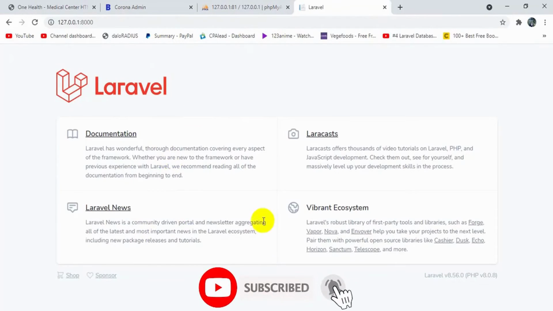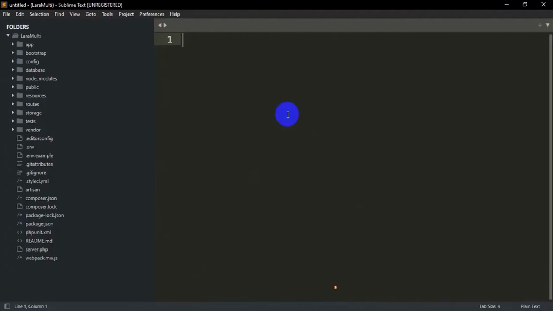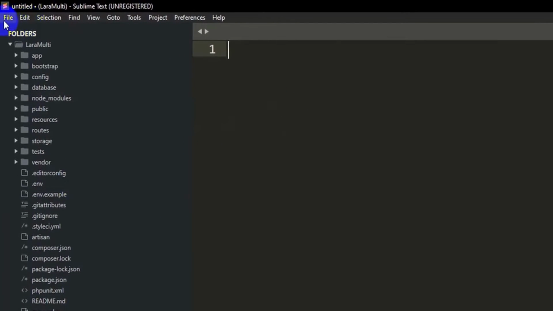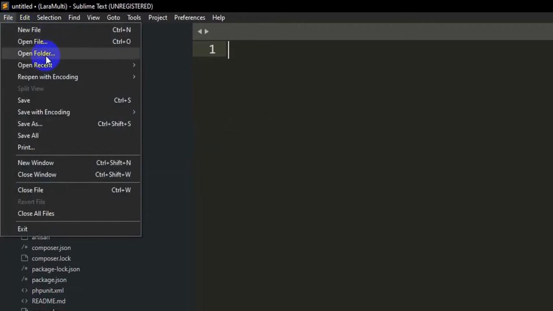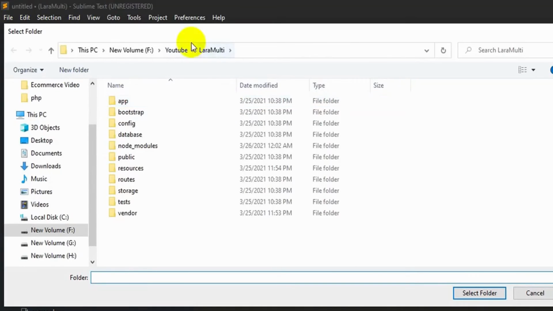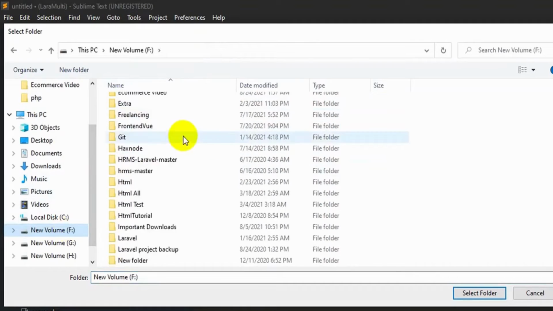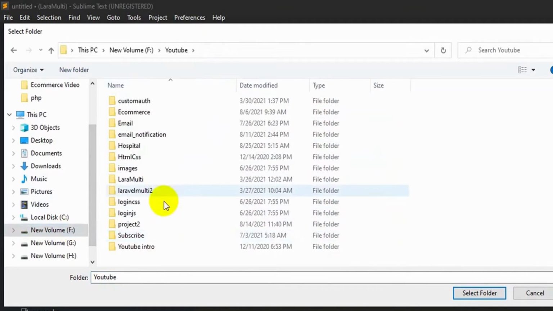Now let me just open our Laravel project using Sublime Text. For this tutorial I'm going to use Sublime Text, but you can use any editor you want. You can use Visual Studio or Atom, anything. For opening our project, you need to click File, then Open Folder, and then we'll go to local disk F, then YouTube, and here you can see hospital. Just click hospital and click select folder.